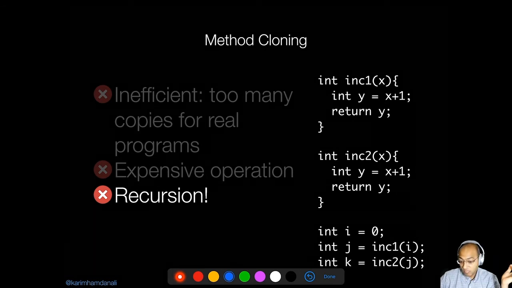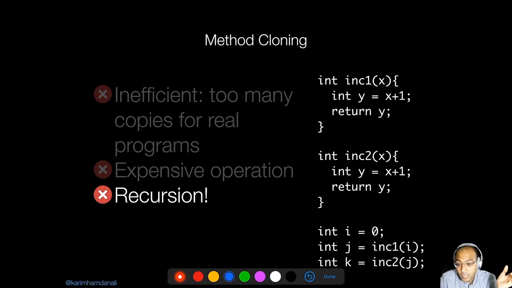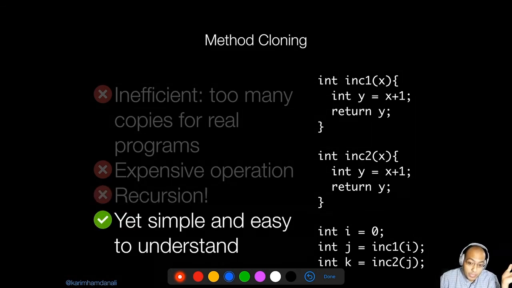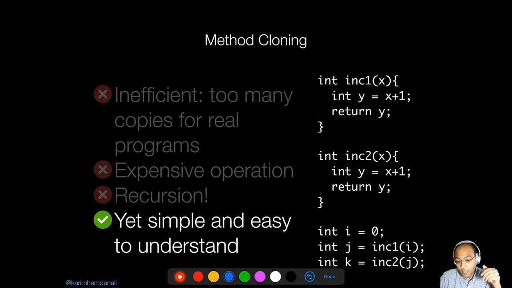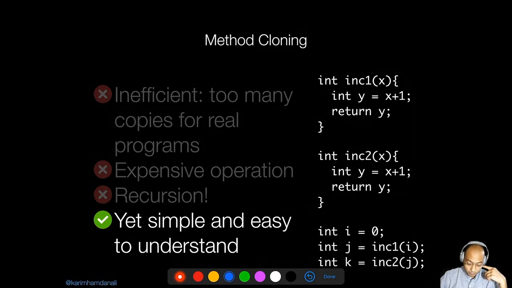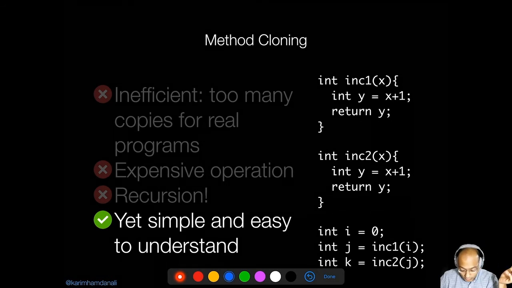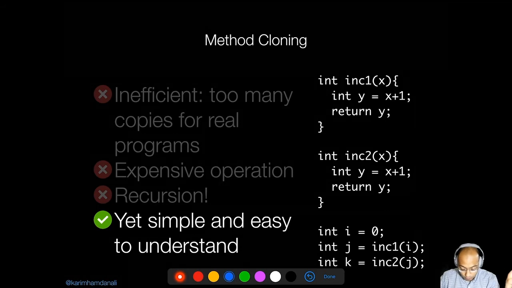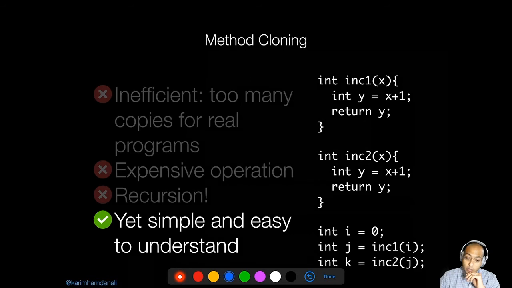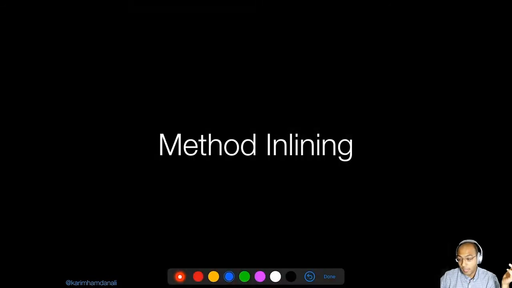But it's very simple, it's very easy to understand, and it has been done before with respect to variables, like I said in static single assignment, but there are many problems with it. It's inefficient, it's an expensive operation, and there is no obvious way to soundly and correctly handle recursion in the case of method cloning. So given all these problems, there is another method, a counterpart to that method cloning approach, which is method inlining, doing exactly the opposite.